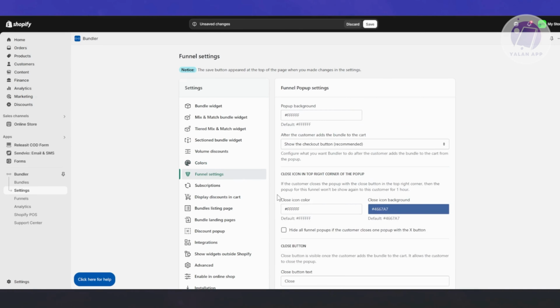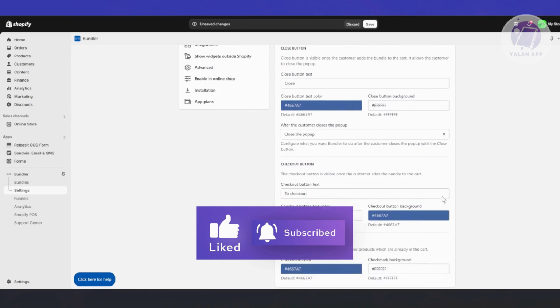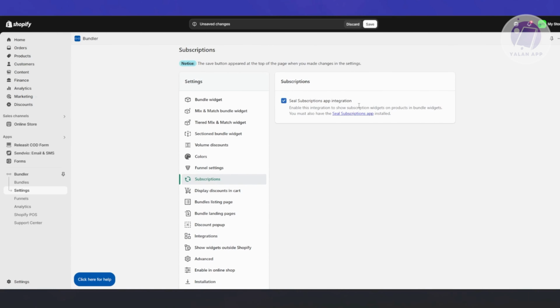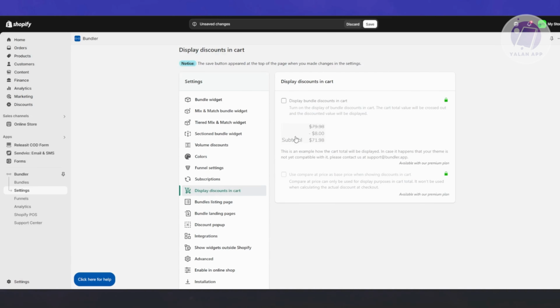You also have your funnel settings here, if you want to change the pop-up background or the icon color. You also have the option, after a customer adds a bundle to the cart, to show a checkout button, if you want to change that. You also have the subscription setting, if you want to allow the subscription app integration. There's also display discounts in cart, if you want to display the discounts, but obviously these are hidden behind the premium plan.